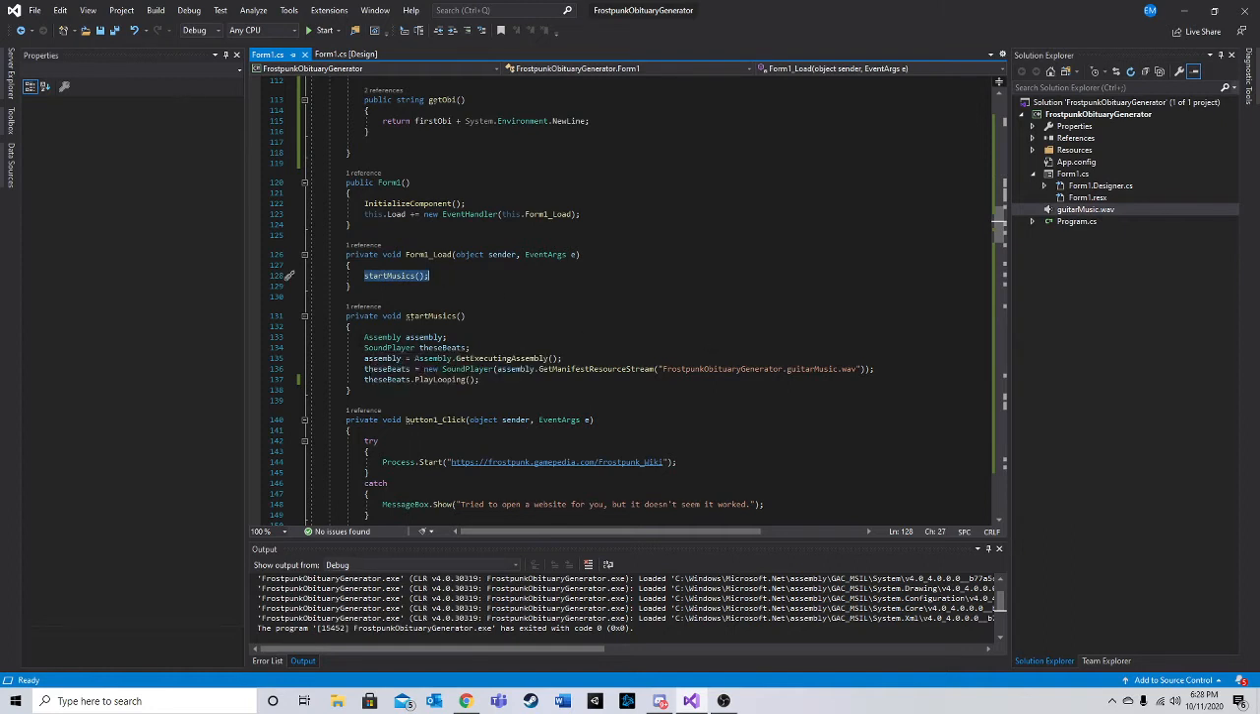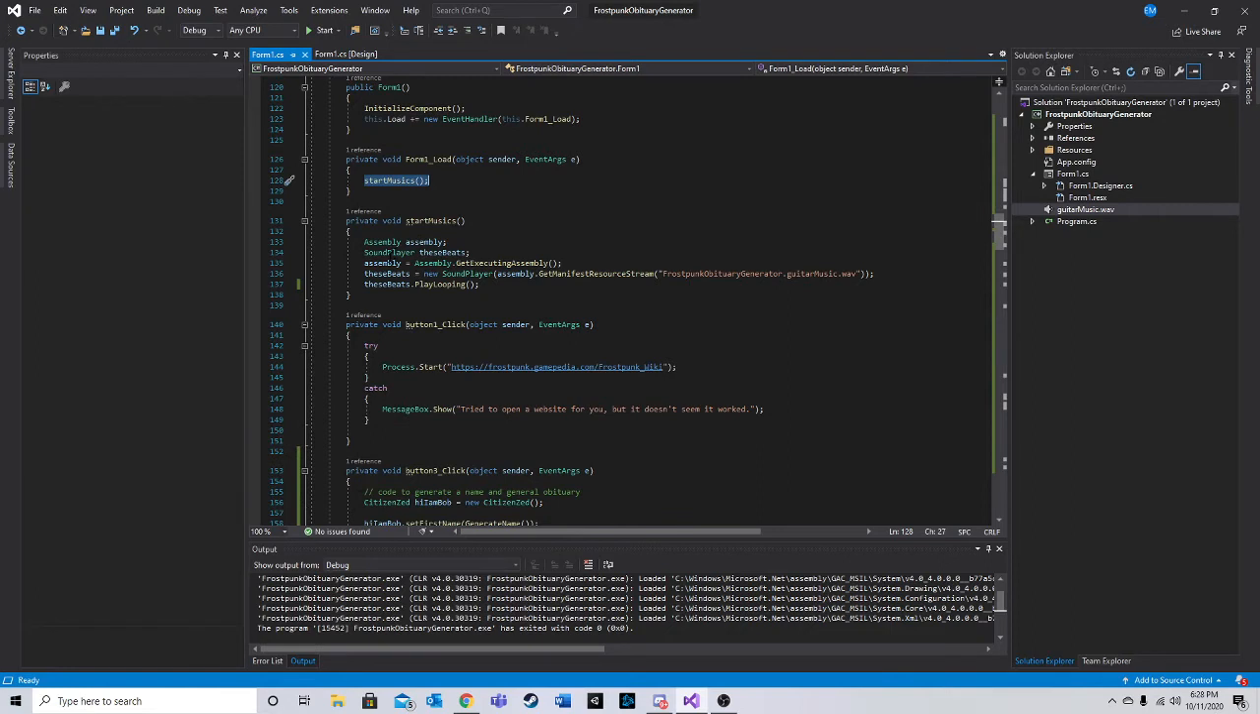And then with StartMusic, I set up an assembly and I set up a sound player. I assign the assembly by getting the currently executing assembly. Then I set up a new sound player using the guitar music wave, and I execute the sound player's PlayLooping in order to play the music continuously for as long as the obituary generator is open.